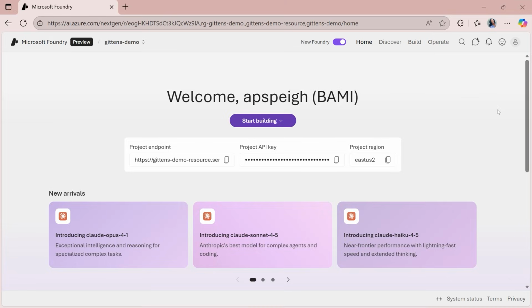We're going to kick things off in the Microsoft Foundry portal in the new experience. You'll know you're in the new experience because at the very top of the menu, you'll see New Foundry followed by a toggle button. That toggle should be situated to the right. If it's not to the right, that indicates that you are not in the New Foundry experience and that you are still in the classic experience. So do select that toggle to enter into the new experience.